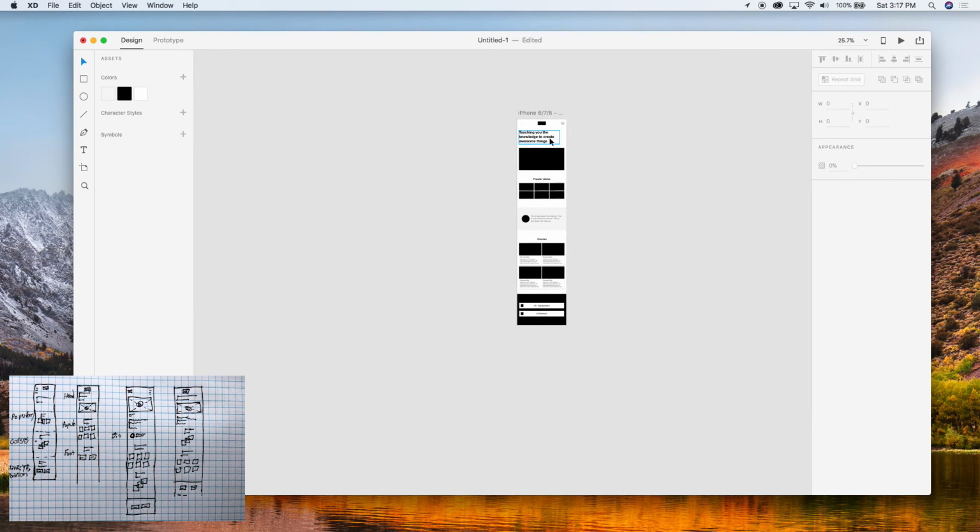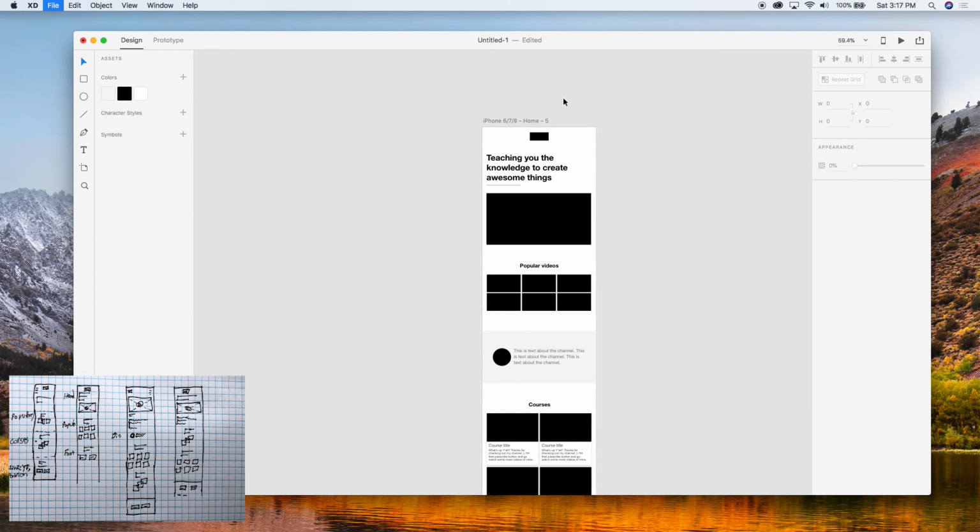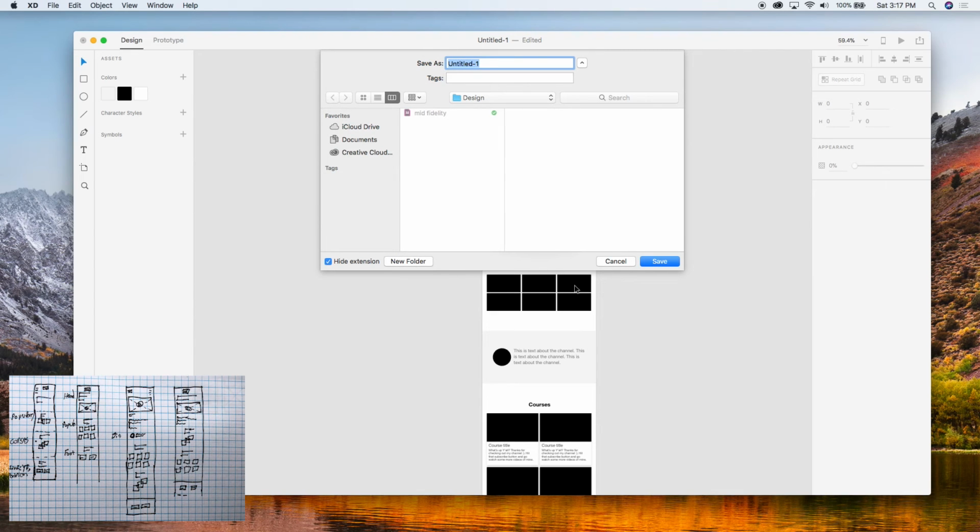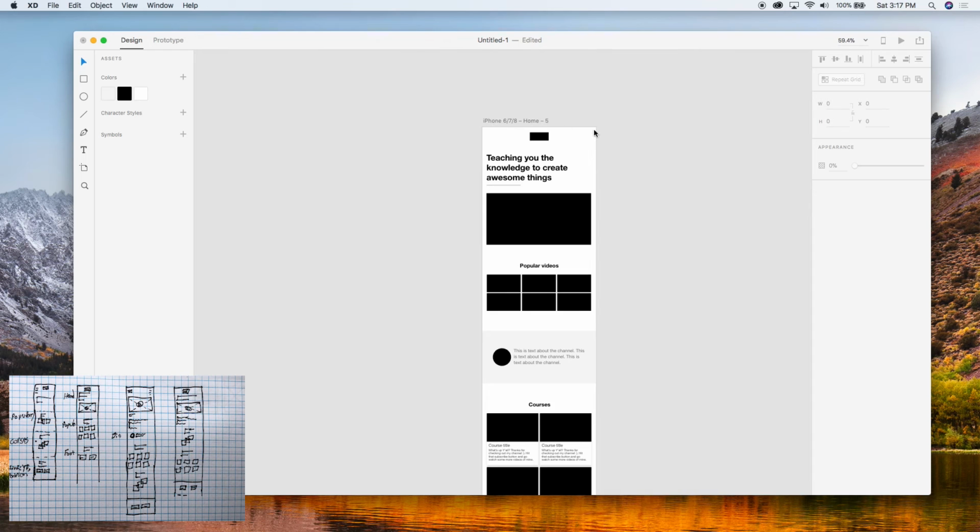I'm just going to delete this for now. So this right here. Whoops. Let me go ahead and save this to my desktop. Where is this? Right here. Okay. Let's name it Wireframe. Okay.